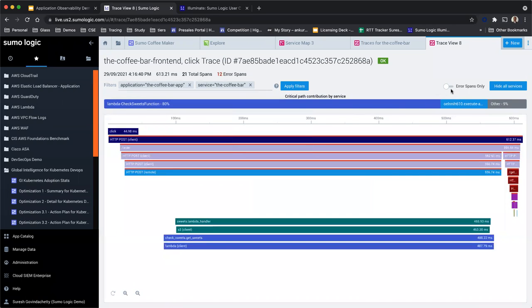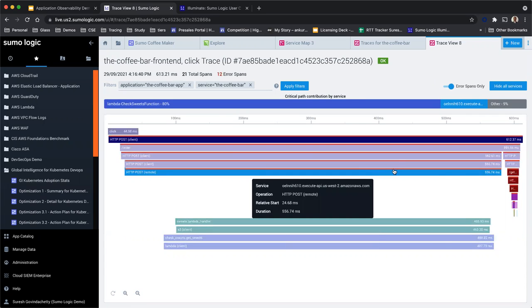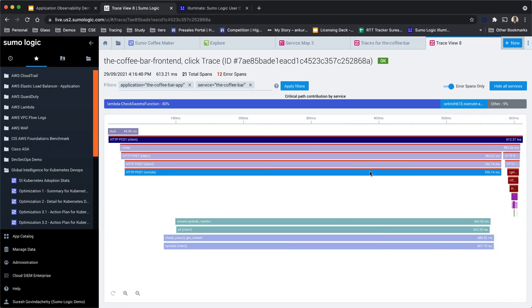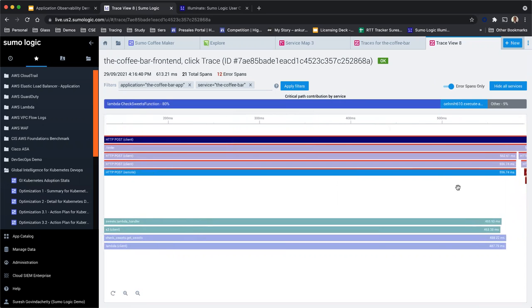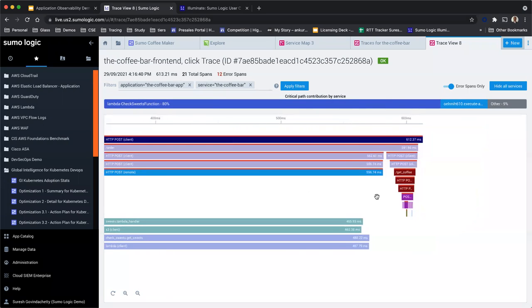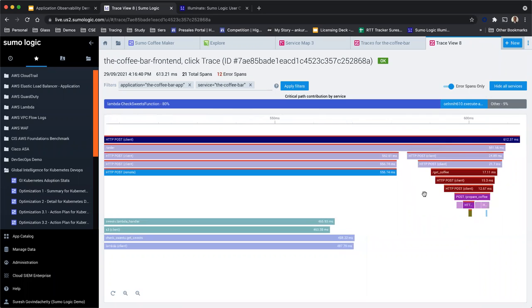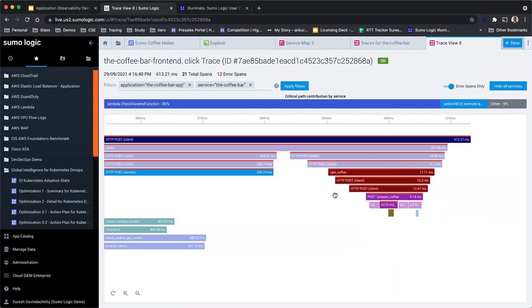And I can choose to see only my error spans over here. So I can go ahead and enable it. And now I can see the spans with errors shown up with a red bar over here. And I can see my various different latencies, etc. for this entire trace. So I want to take a closer look as to why this particular trace is facing errors. And I can drill down further.